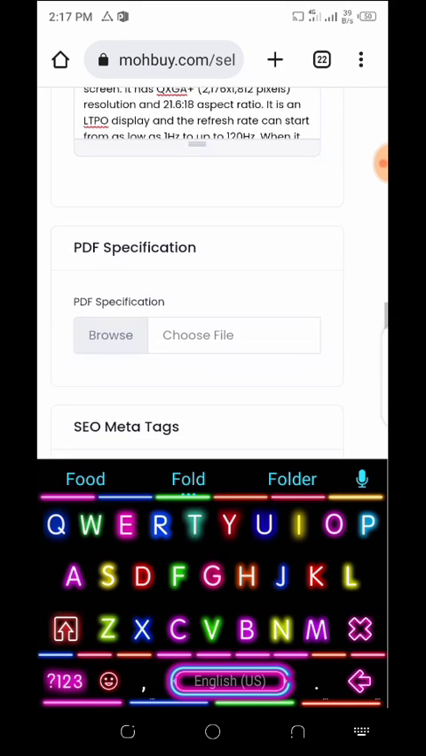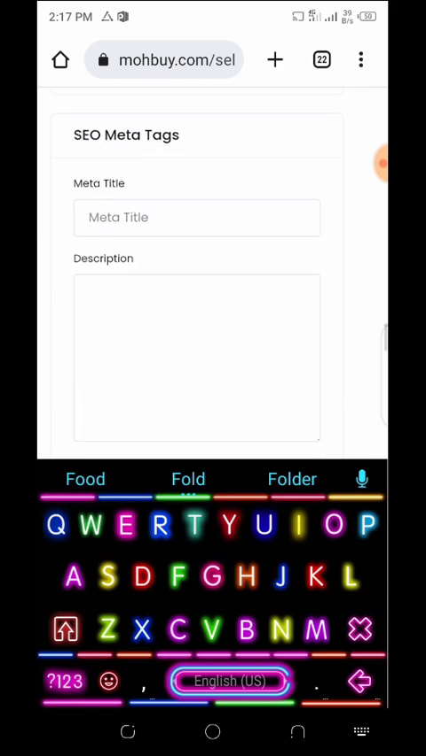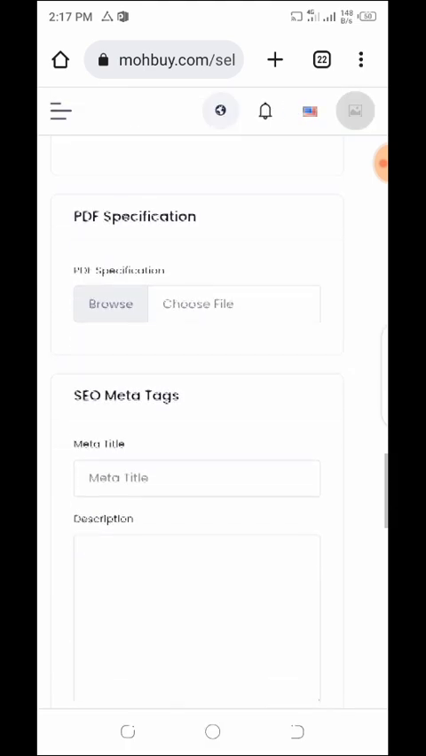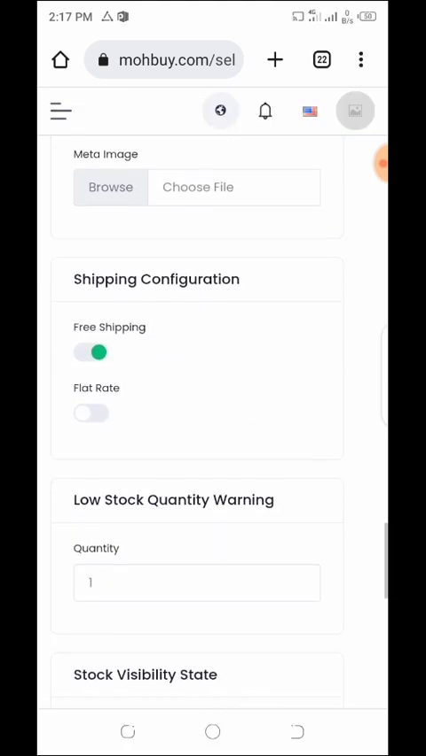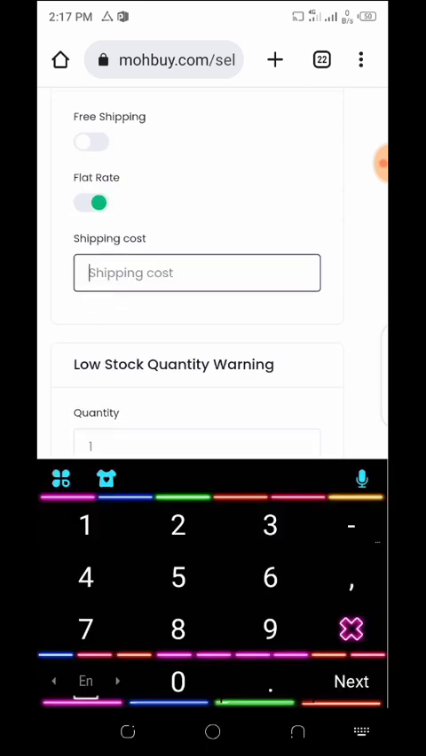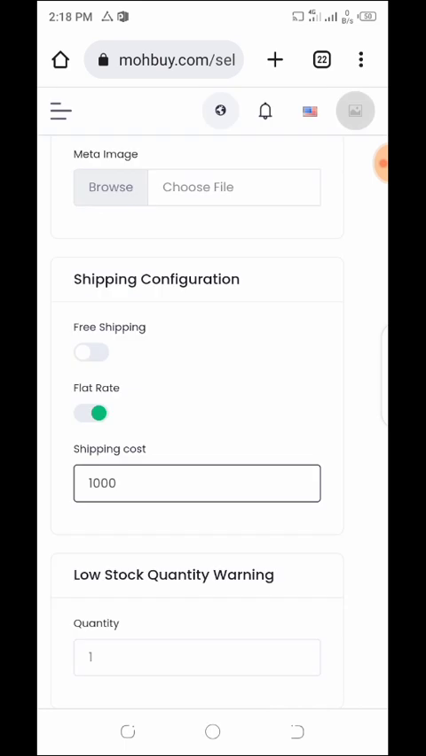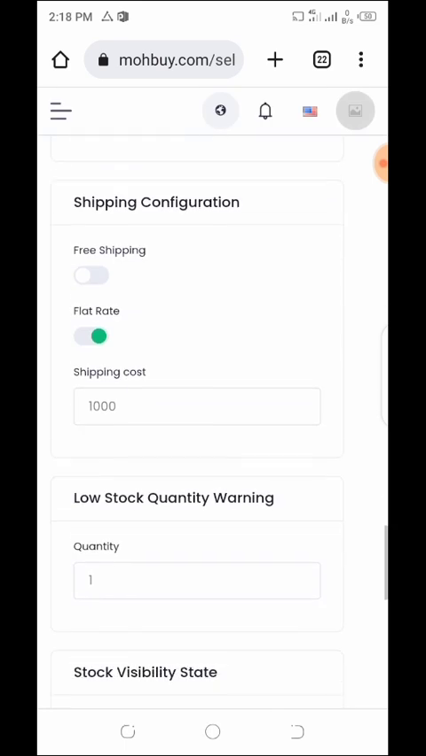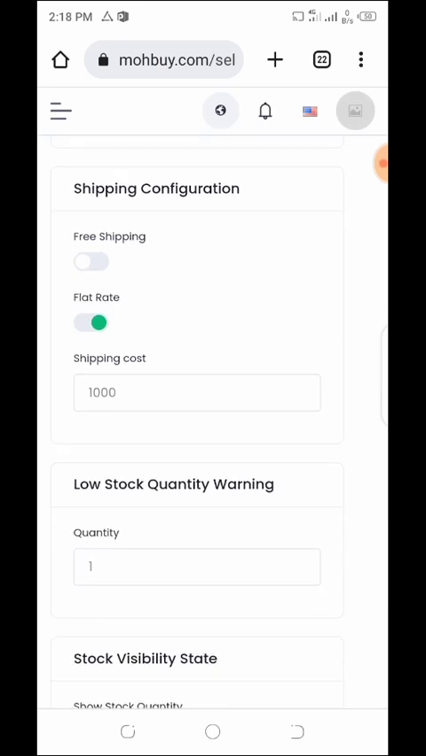Okay, so I will just scroll up. I don't need to add any other thing again. The SEO meta tags, just leave these ones as well. Free shipping. If you want to offer free shipping, if you want to send this phone to people for free, add it. And if the shipping is going to cost you much, you can add 1,000 naira for the shipping cost. That is if you want to deliver it to people within your location.